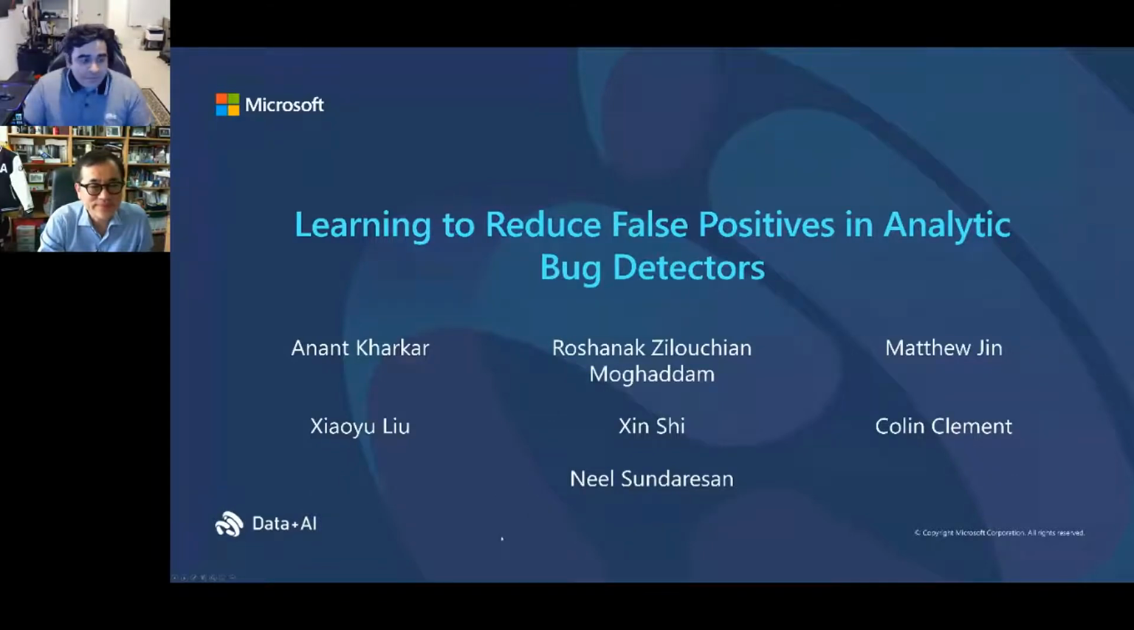Well, thanks, everyone. My name is Anant Karkar. I'm an applied scientist in Microsoft's developer division. And today I want to give you a brief synopsis of our recent work on using machine learning to reduce false positives in analytic bug detectors.